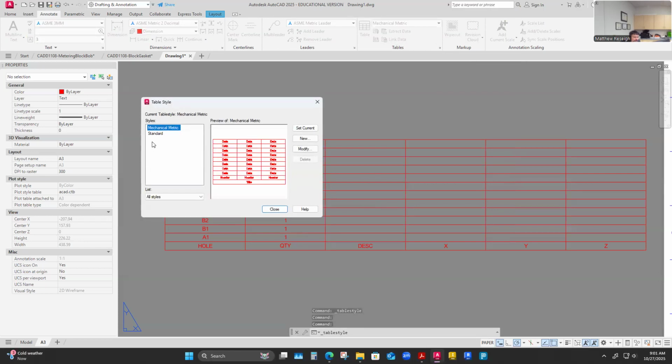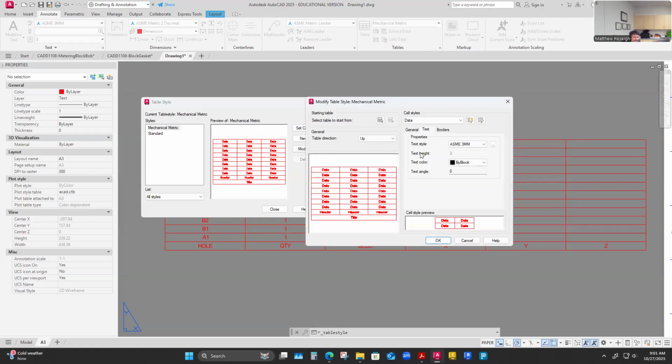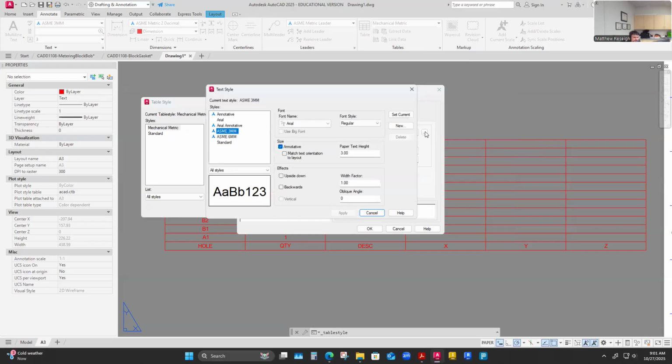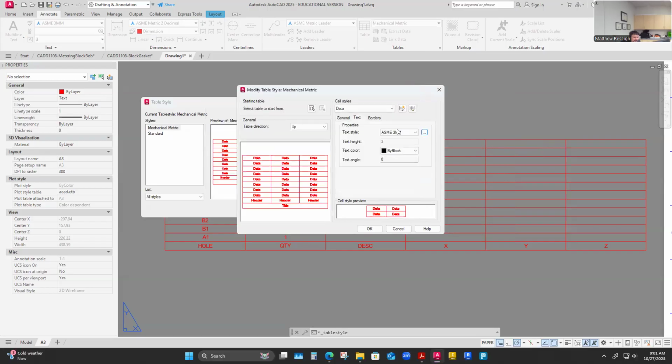There's my initial table styles. If I want to modify one, I can drive down to setting up the initial dialog box for modifying it. If I want to explore further in, there's the text style.